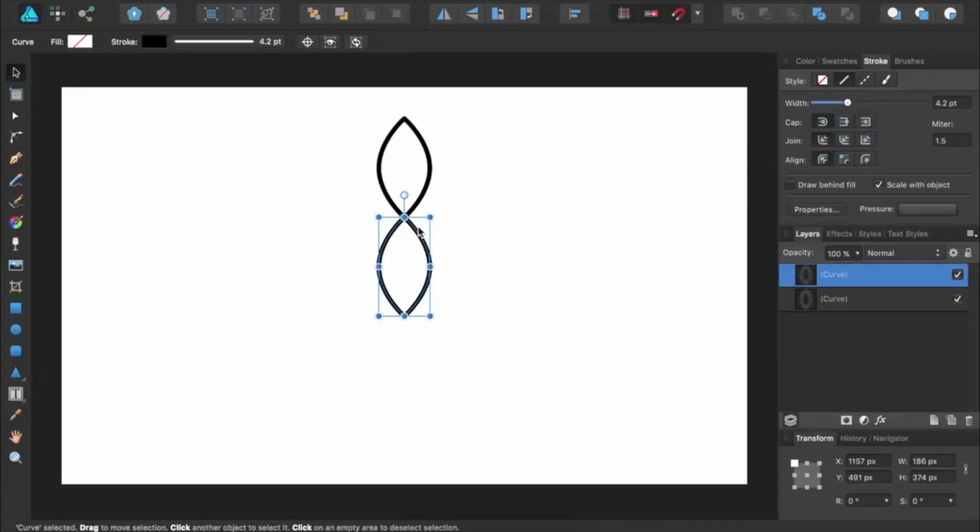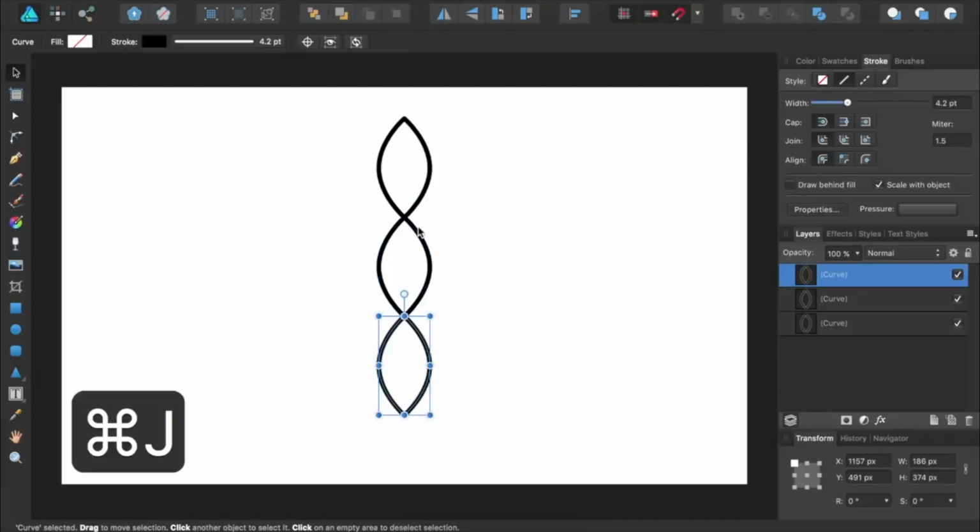We'll now duplicate this second shape by pressing Command or Control J. As you can see, the third shape moved the exact same distance that we moved the second shape, so it's already perfectly aligned with the bottom part of our second shape.